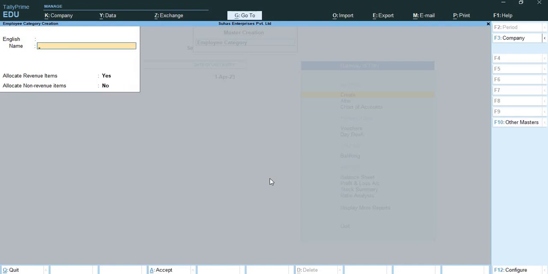On enabling this option, the non-revenue related transaction values will be allocated for the employees created under this category. For example, Provident Fund, Employee Pension Scheme, Loan to Employee sector. The other employee category I will create is on contract. Here I'll also allocate non-revenue items to yes.